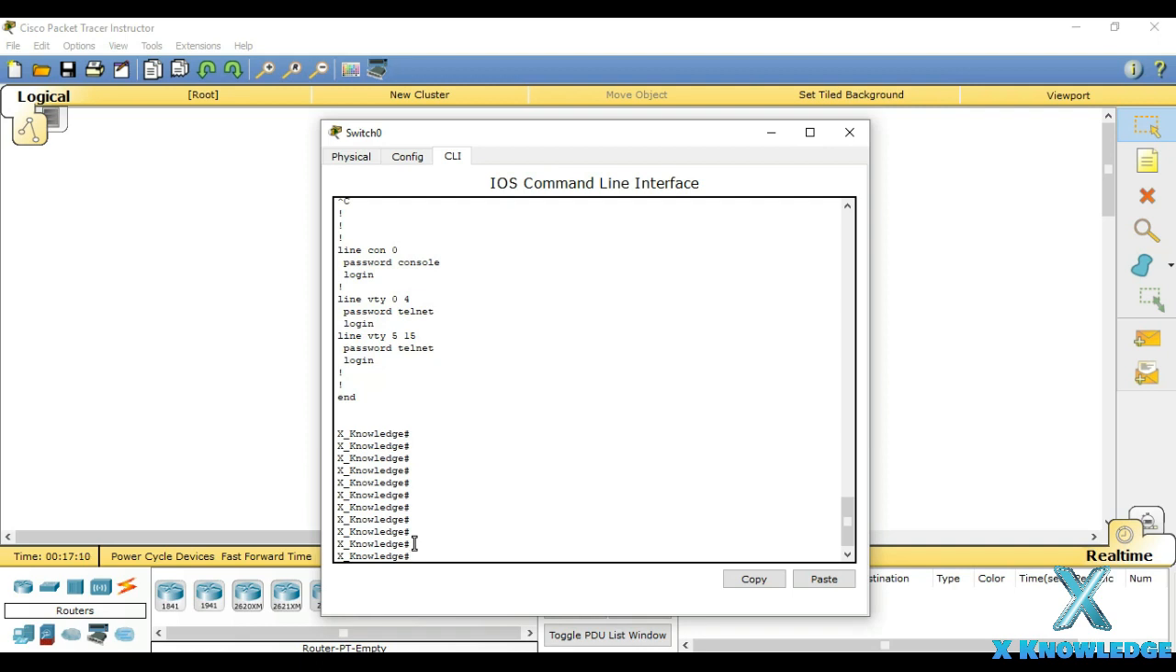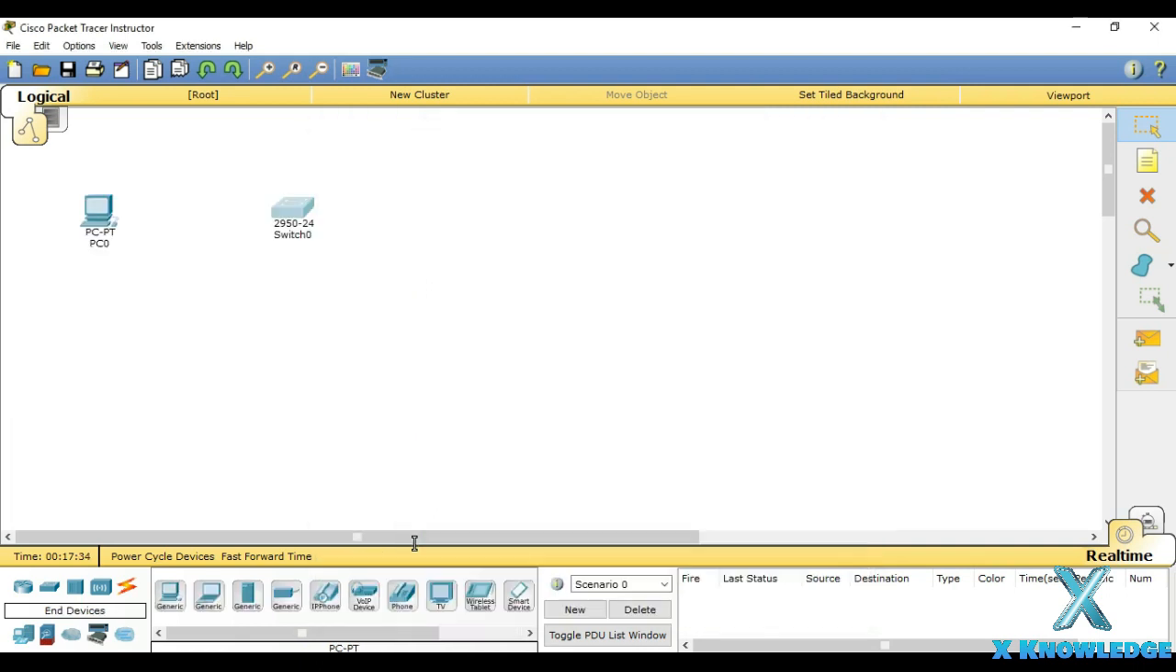The next thing which I will be doing is showing you how to telnet this switch from a different PC. I have taken a PC out here, and I will be telnetting to this switch from this PC. First I will have to connect this PC to this switch. So let's connect it.